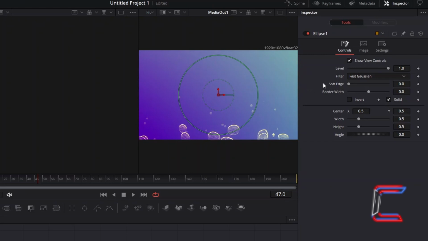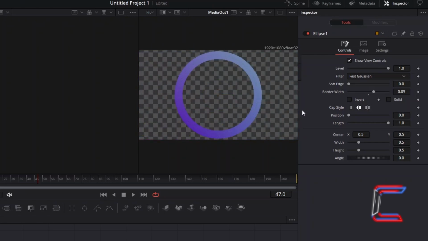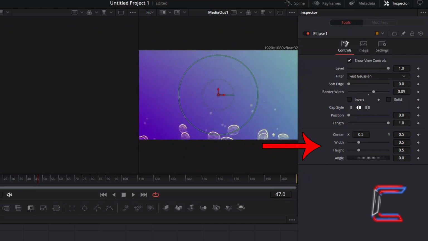In order to achieve this, we need to set a border width. Here in this example, I will set the value for this variable to 0.05 to increase the size of the outline. And to ensure that your video clip appears within this border, untick Solid. I will maintain the default size of this circle with a width and height of 0.5. Adjust these values if you wish.